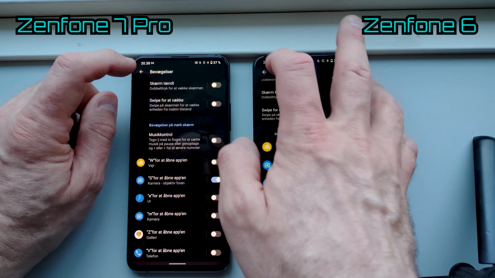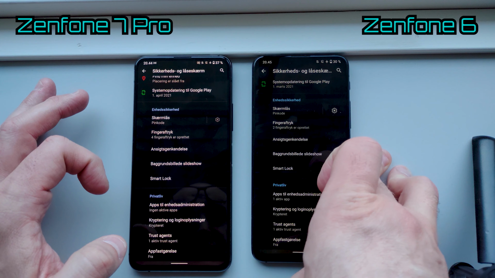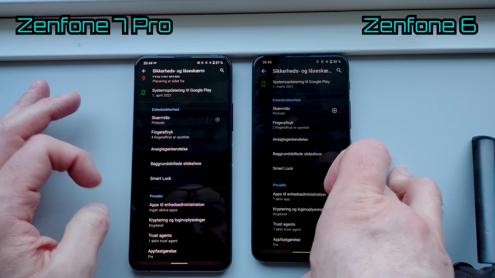Security, you can see. By the way, that's an interesting thing about the security. Of course, with a flip phone, it's not that useful to have face unlock. Both of them actually have it, but it's kind of stupid. Instead of face recognition, of course, you have the screen lock pin code, and you have fingerprint unlock. So that's basically it.